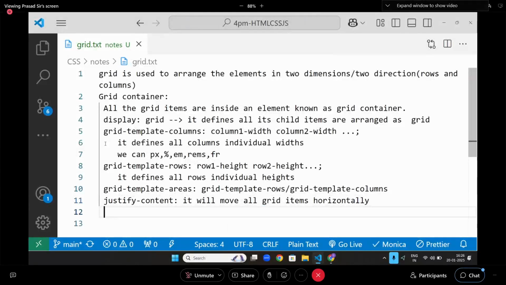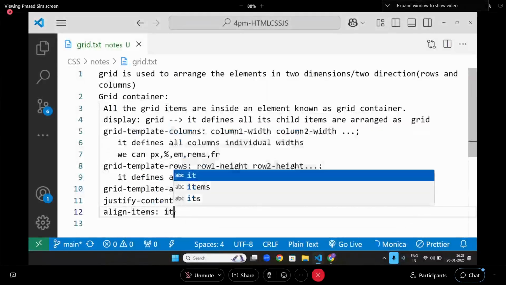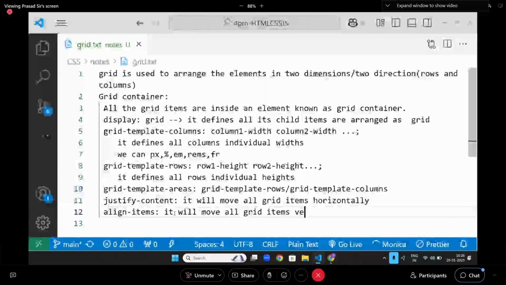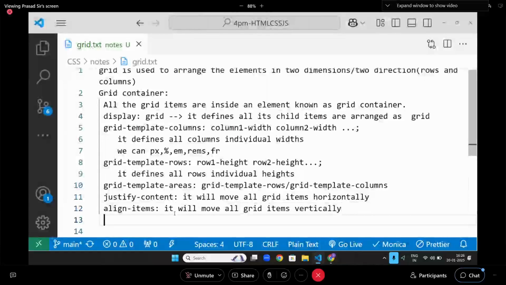Now, align items. It will move all grid items vertically. Justify content will move all the items horizontally. Align items moves all the items vertically.